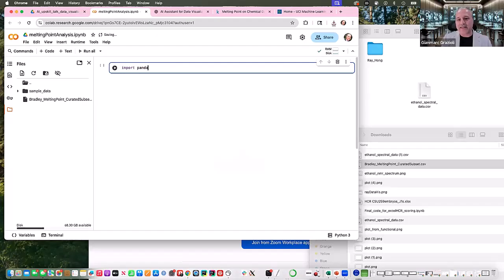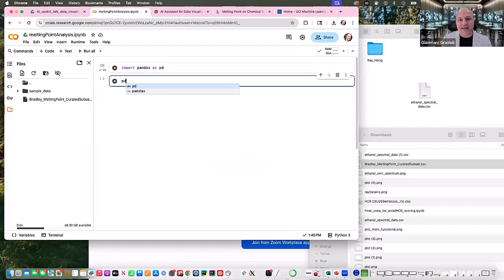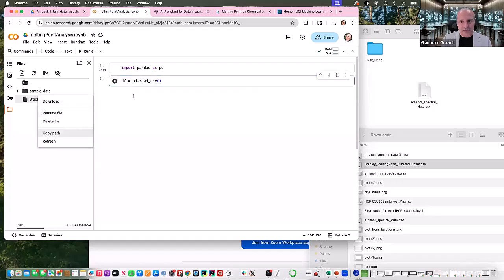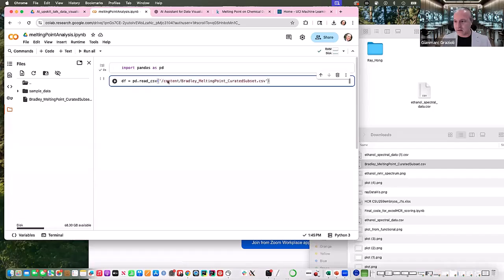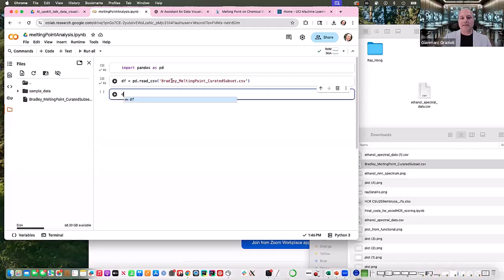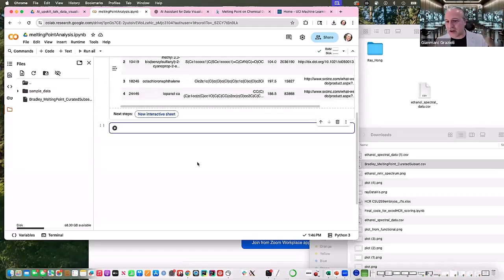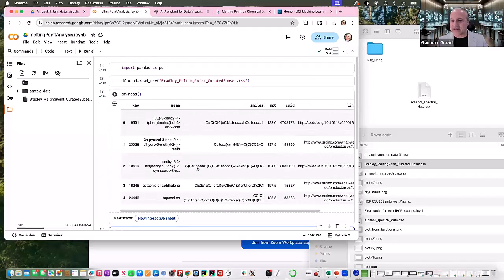We don't even need the AI to tell us this. Let's import pandas as pd, which we already know about doing. Then df equals pd.read_csv. I give it the file name, which was copy path. It puts this content in front of it, but you actually don't need it. There we go. Now df.head, just doing things we've talked about, to show you what the data set looks like.